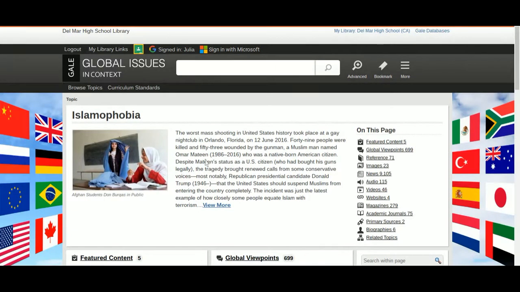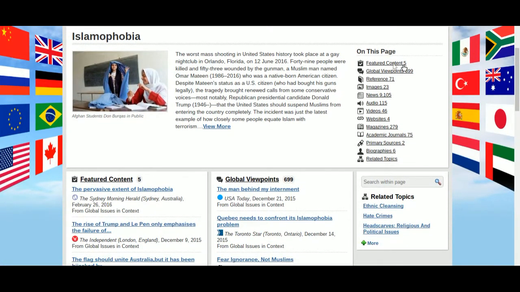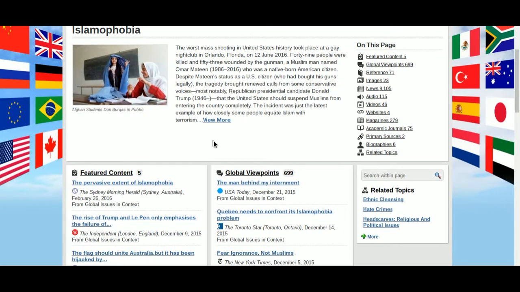So if I scroll down, this topic page will tell me all of the different sources that are available for me. So I can see that there are 71 reference pieces, there are 23 images, 9,105 news articles, 115 audio, and 46 video, along with academic journals, magazines, and websites, primary sources, biographies. So I have a wide variety of sources to choose from, which means that all four of my sources should not be news articles. I should have some of these multimedia sources in here as well.